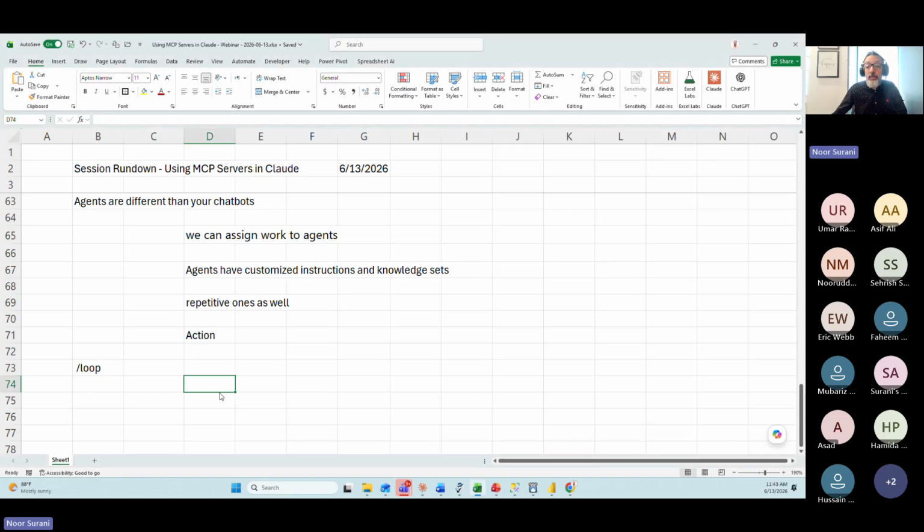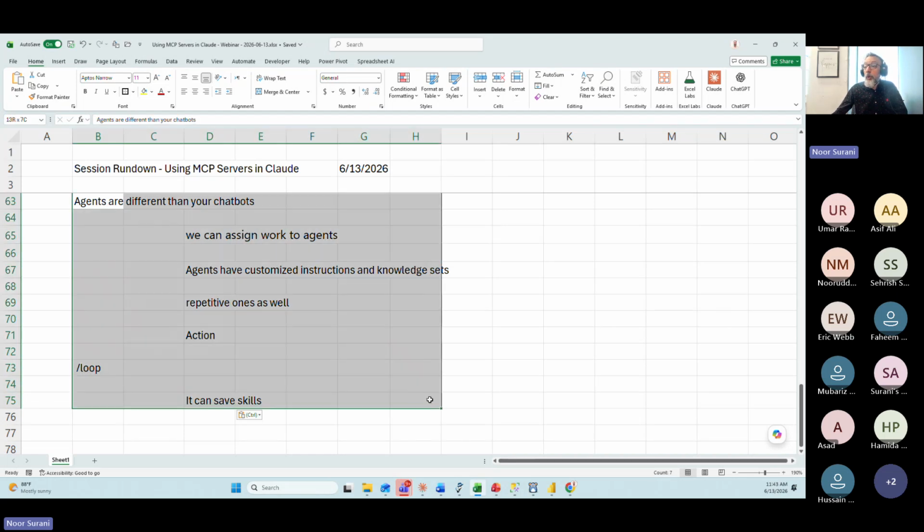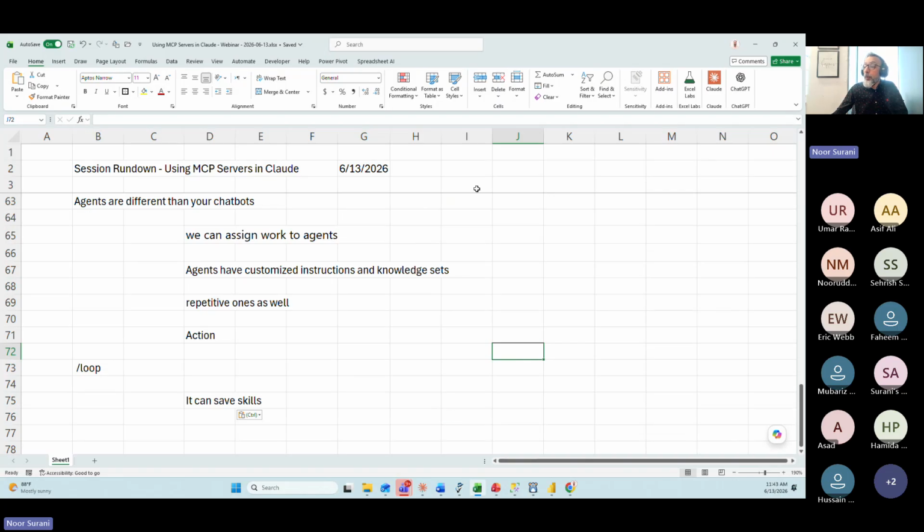Asad said that it can save skills. So all of these items your agents can do. But I think there is one important property which agents have. If I can assign tasks to agents, agents can have customized instruction, and they can do repetitive tasks, all of these statements are correct. But agents primarily aim for completion of the goal. So this is a very important property.